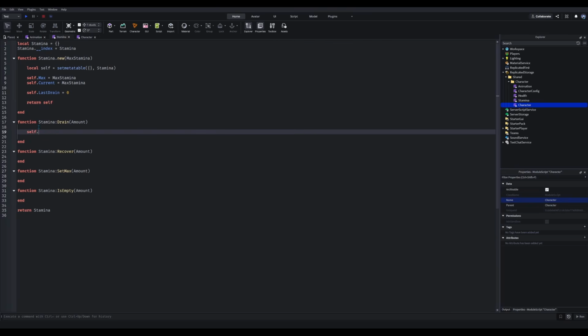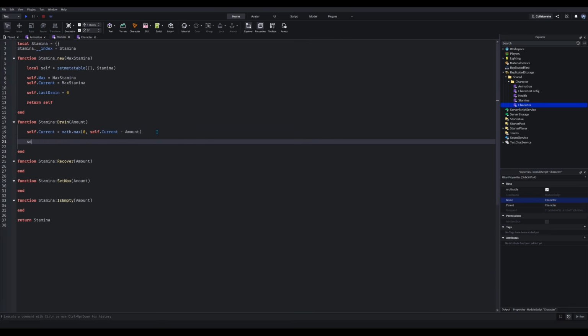Stamina drain, a pretty similar thing. We just want to make sure it doesn't go below 0, so we should, and then self.current minus amount. And that's just going to make sure that we don't have like negative stamina. If you do want negative stamina, just use that bit and remove the math.max. Last drain, and then just set that to the time.